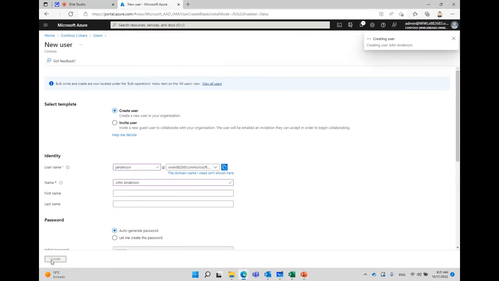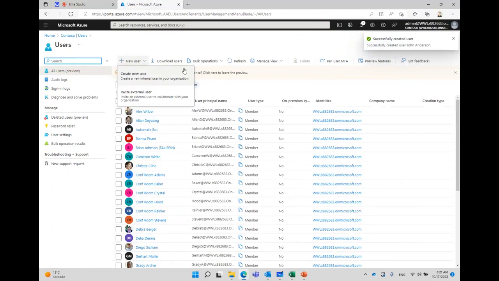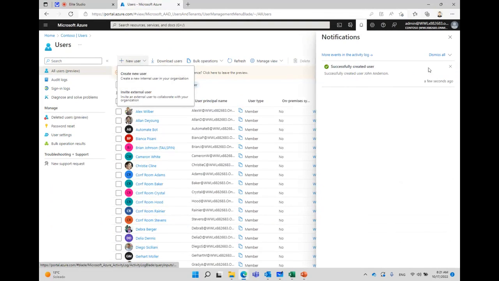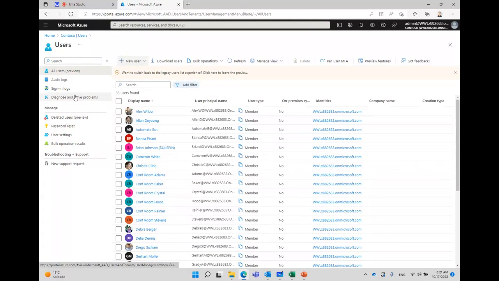So we only need to create the user and the new user would be created. And here in the notification, as you can see, it's successfully created. That's how the user would be created. Now that we're here, let's take a look at some other options. We would have some information within the slides later on, but let's check it here first.